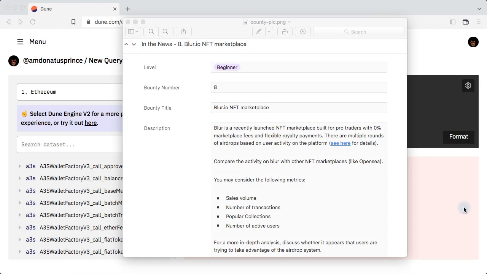So today we're going to do something different. I'm going to be teaching you how to go through a question, how to answer blockchain data questions, how to participate in bounties, and how to go about solving bounty challenges.